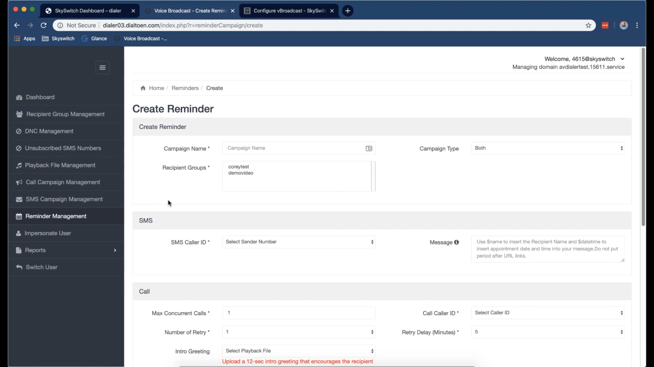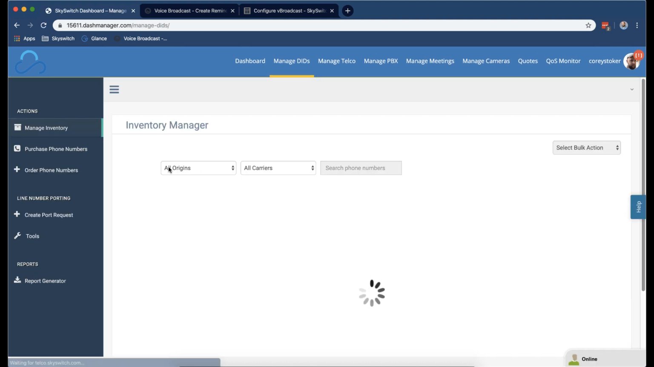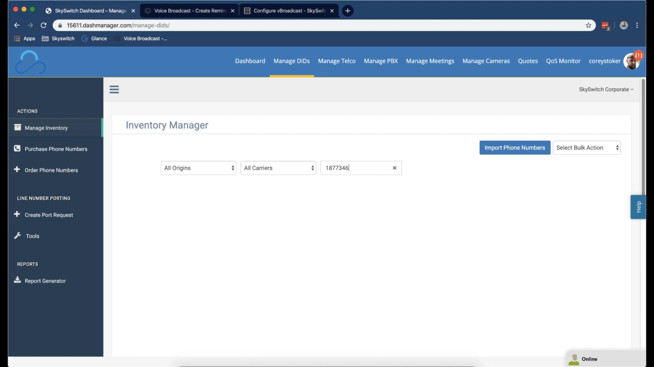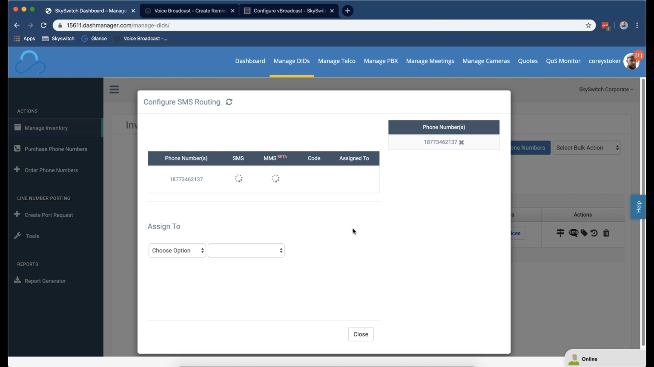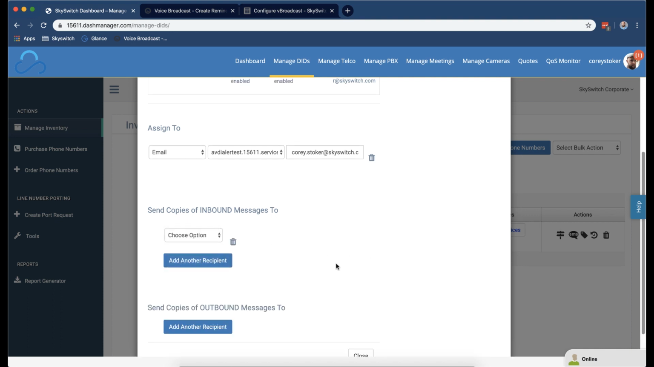Now also, when you're sending automated text messages, you have to have a way for people to opt out of those text messages. So inside of our user guide, there's going to be a URL, and that URL is used to integrate the vBroadcast portal with the Manage DID portal. So what you would be able to do is go into Manage DIDs, then find your DID. And from here, click on the SMS and just simply add another recipient. This is going to be a URL. And for now, I'm just going to paste this in, click on save. And this URL might change in the near future as well, so be aware of that.